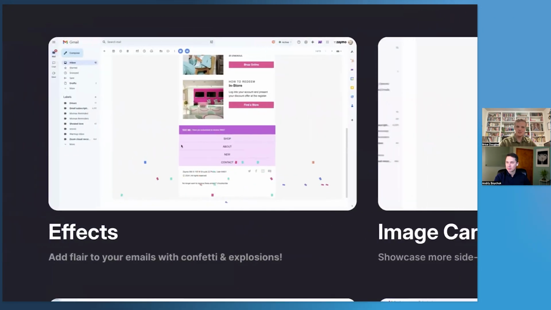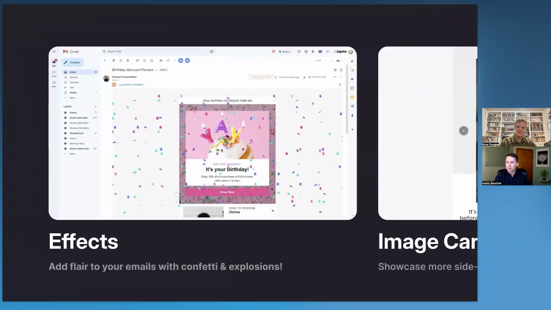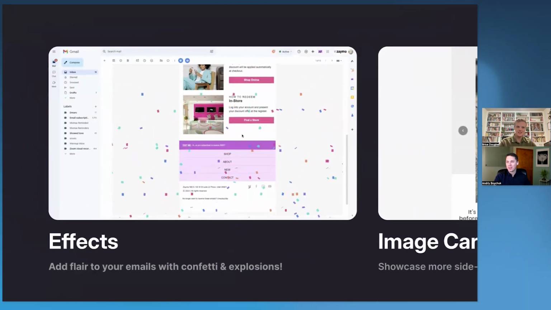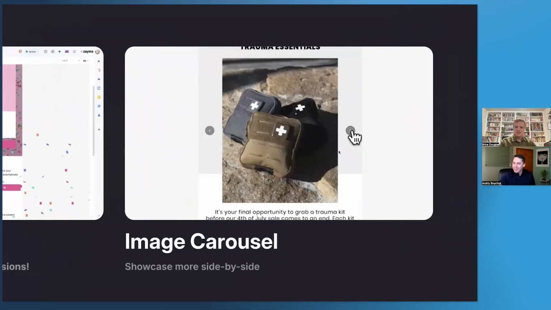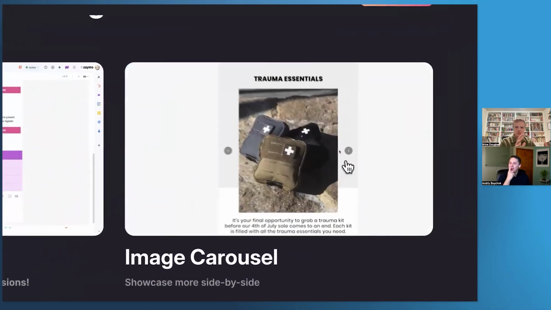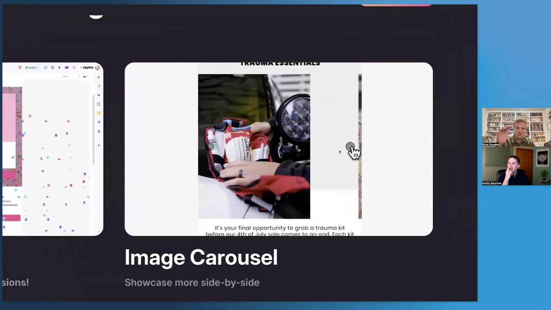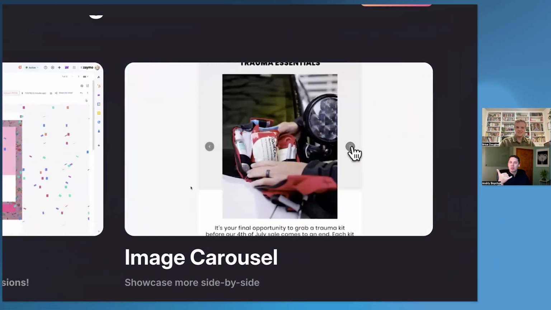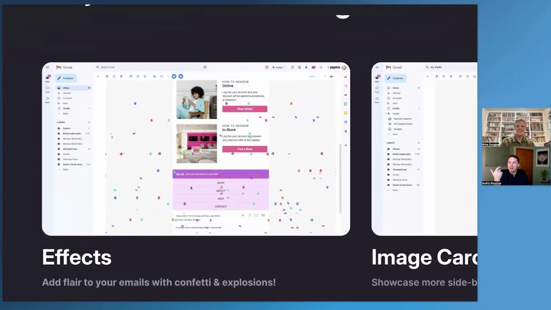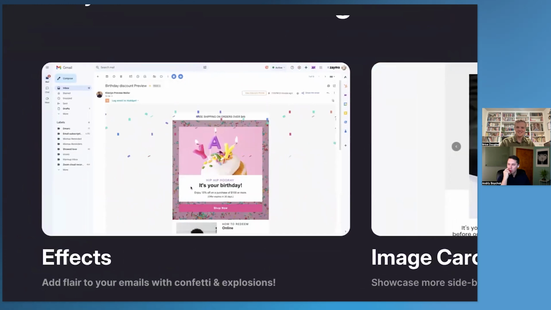One of them is we let you do effects on the open of the email. Our favorite is this confetti effect coming down. Wow, so cool. Another is pretty simple, but image carousels. You can do more horizontal content instead of just vertical content in the email. The confetti one I will do probably for anniversary, for birthdays. Exactly. This is so cool.